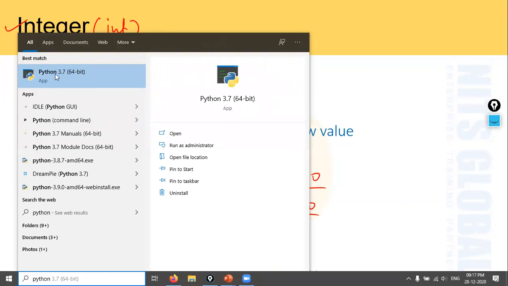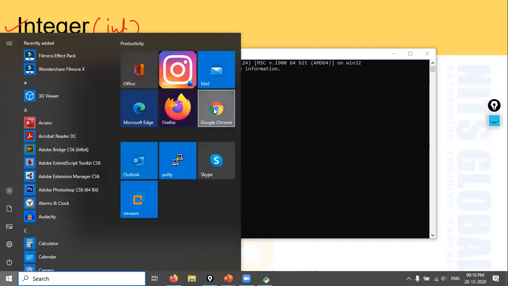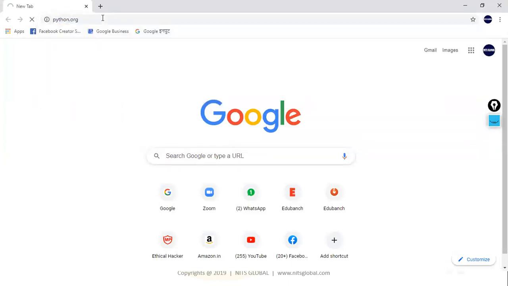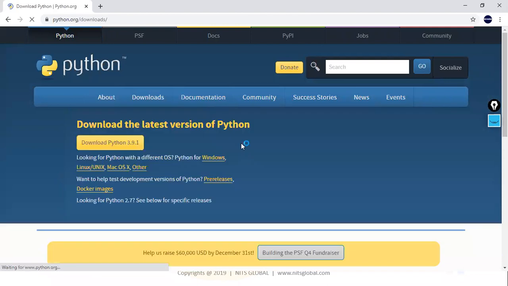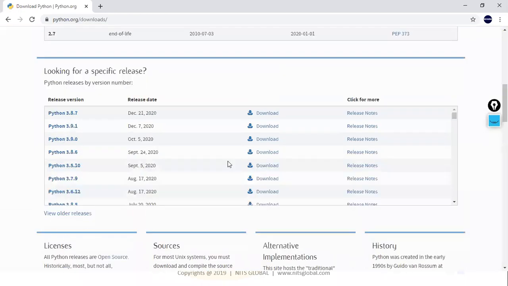I have Python installed on my computer. I have explained how you can download and install it. It's very simple. You can go to the official website, python.org, and you have a download option here, all releases. You have the latest 3.9.1 and the other older versions. If you want, you can take them from here. Download, and you will have that file in your computer. It's a very simple, lightweight 24 meg file.